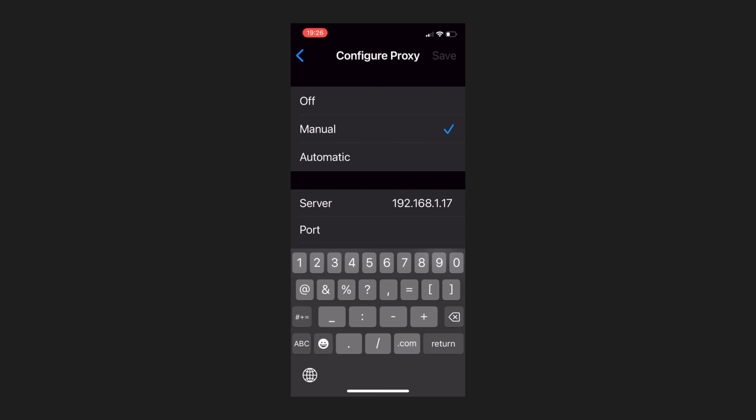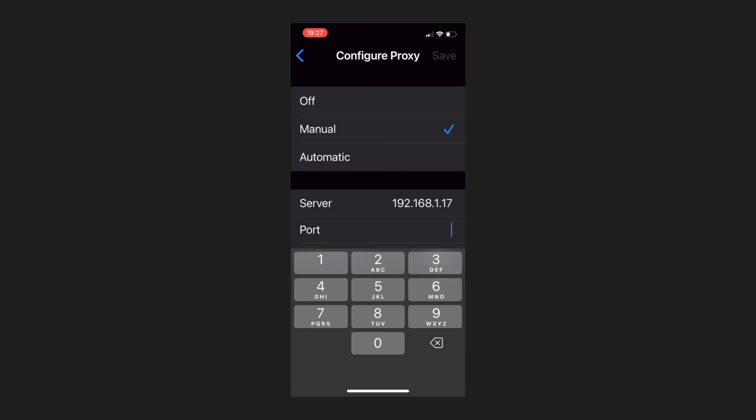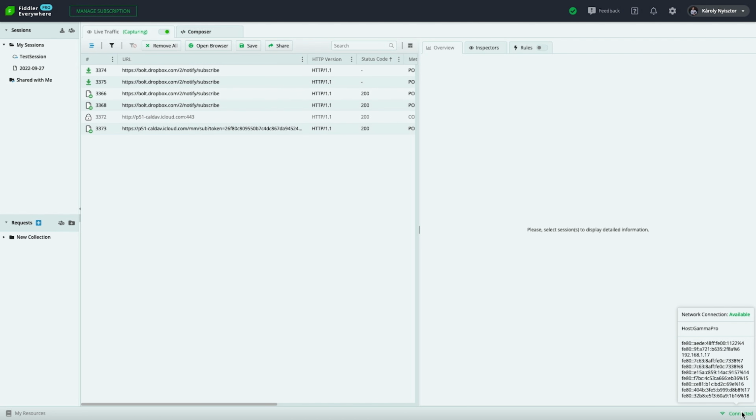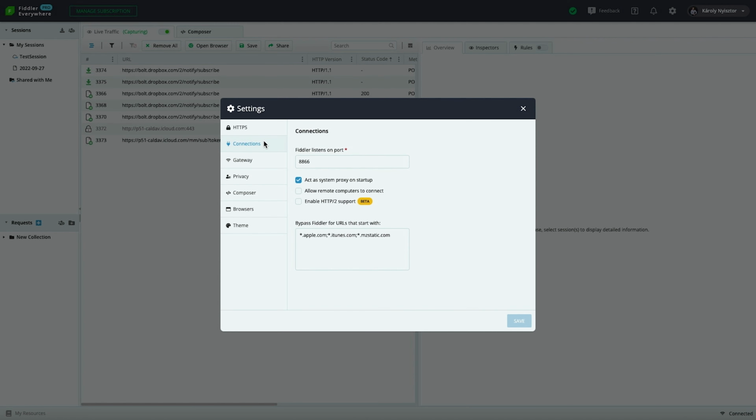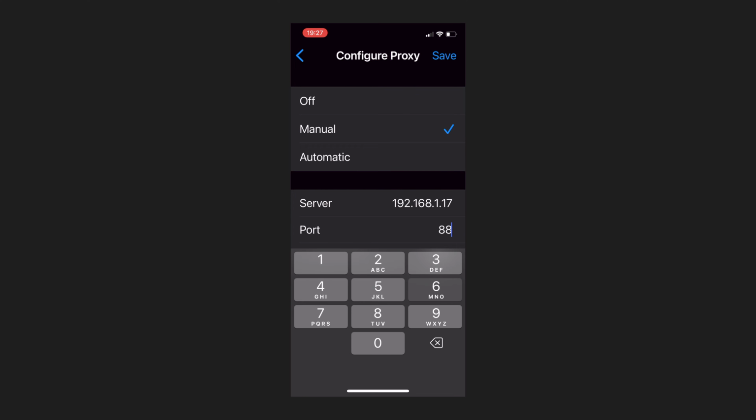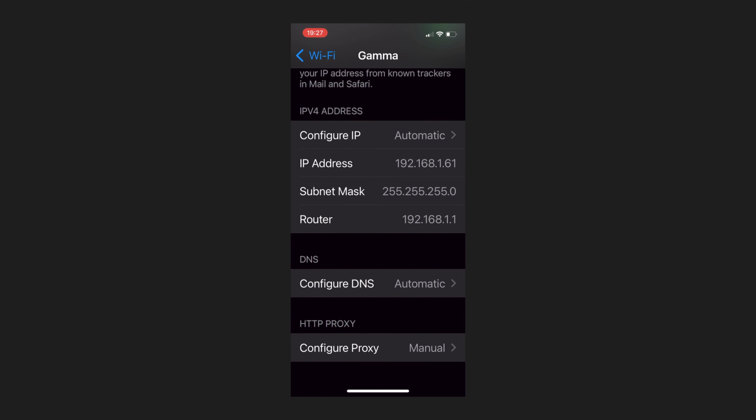The next step is to enter the port number. By default, Fiddler uses port number 8866, but you can double check and even change this in Fiddler's settings. I'll click on the Settings button and the port number is listed under the Connections tab. If the Allow Remote Computers to Connect is unchecked, you will need to check it and save the changes, or else Fiddler will not be able to capture traffic from your device. Next, I'll type the port number on my iPhone's proxy configuration page and tap on Save in the upper right corner of the screen.